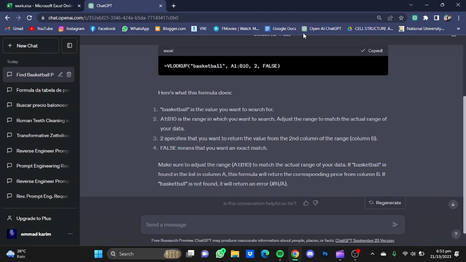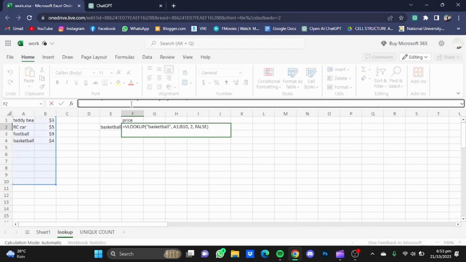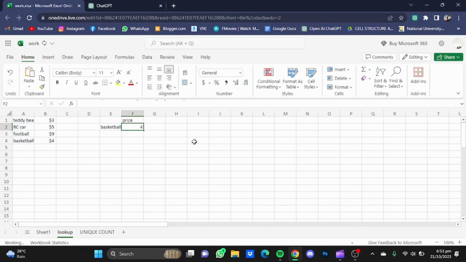I'm just gonna copy in that code, go back to Excel and just paste that code right here in. I'm just gonna extend the column limit. I'm just gonna decrease it to here. After that, just hit Control plus Enter, and it will give you the price of that object, which in my case was basketball, so it has given me $4.